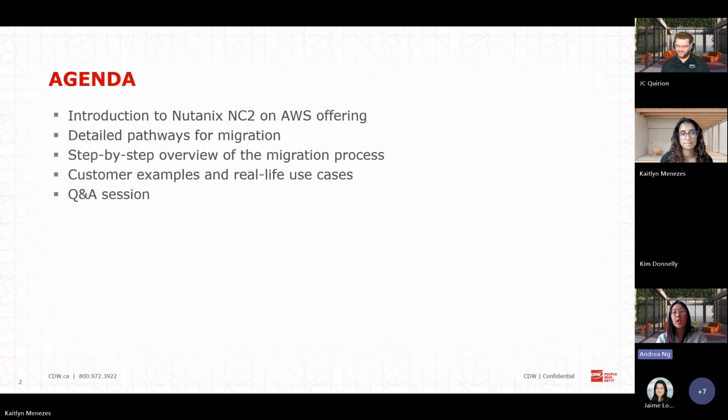In terms of the agenda, we're going to start off with an introduction to Nutanix on AWS and the offering that we have from CDW. Then we're going to move on to detailed pathways for migrations, as well as a step-by-step overview of the migration process. And then we're going to move into customer examples and real-life use cases, as well as a demo led by Nutanix before closing off with a Q&A session. So I'll now pass it on to JC to talk about the service offering that we have.